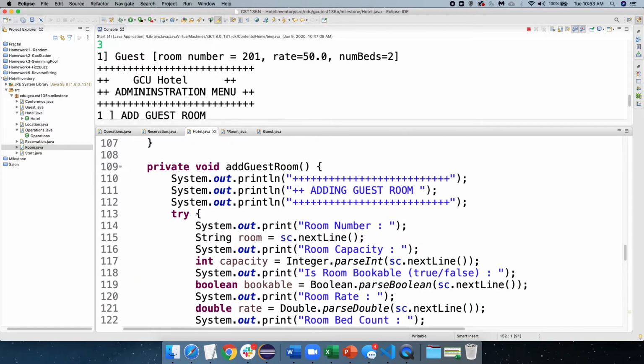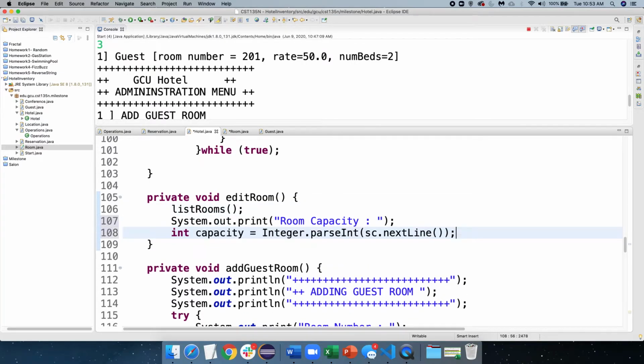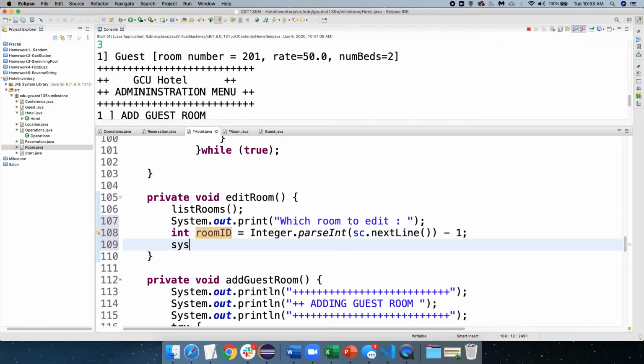So back up to where we have edit rooms. We're going to show all the rooms first, and then we're going to say which room to edit. Okay, and they're going to type in the number of the room, and we are going to parse that number, but we have to subtract 1 from it. Remember that our array list starts at 0. So we're going to say int room ID. Okay, let's just do a system out to make sure everything works correctly, and say you are going to be editing this room.